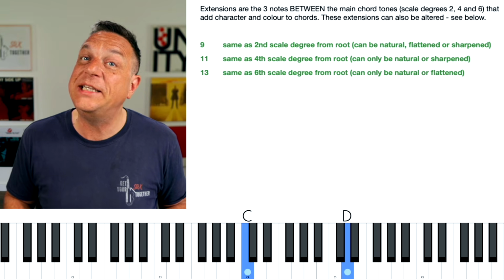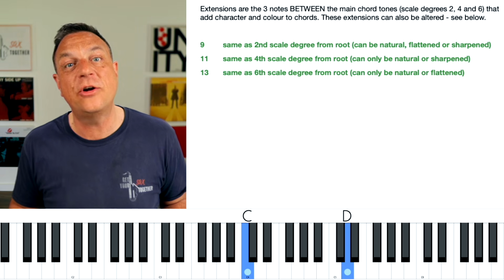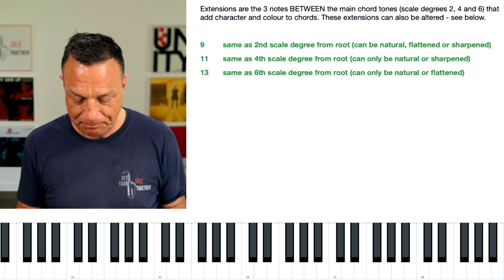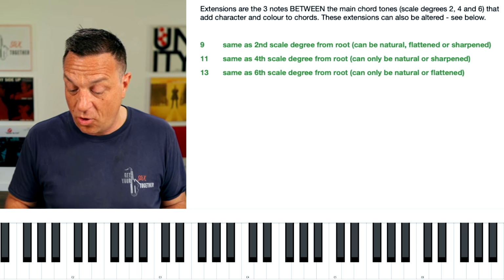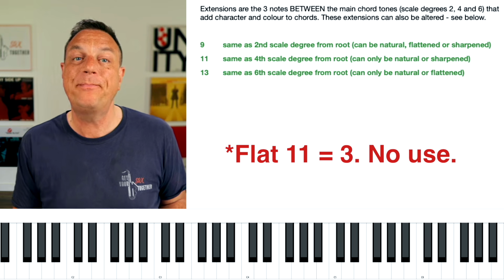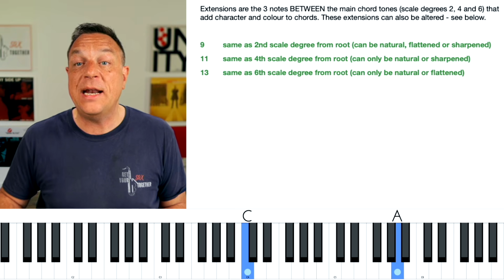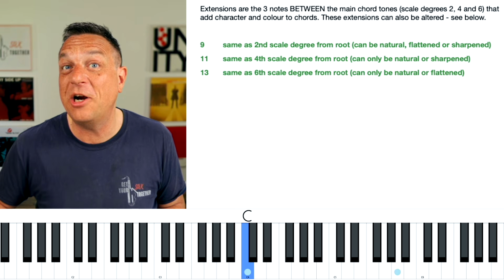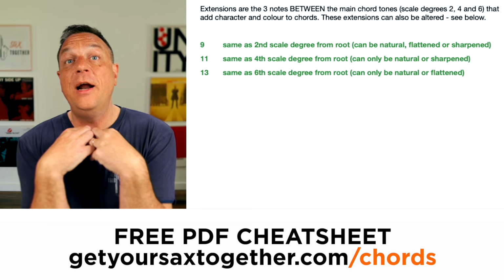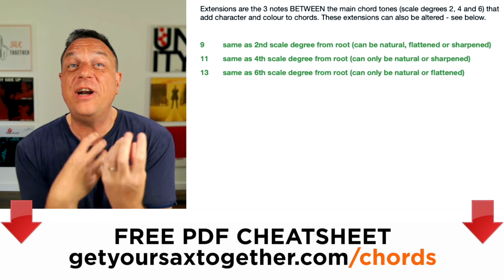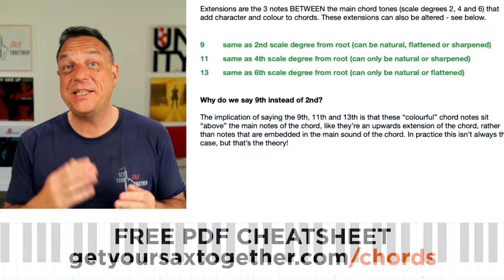The 9 is the same as the 2nd degree, and you can have a natural, flattened, or sharpened 9 in your chord. These are like flavors, seasonings. The 11 is the same as the 4th, and that can only really be natural, or you can sometimes have a sharp 11. And the 13 is the same as the 6th, and that can be natural or flattened. Now, it can't be sharpened because a sharp 13 is the same as a flattened 7th, so that's no use to us. Now, these notes are kind of like the flavorings which are going to bring some real spice to your chords.